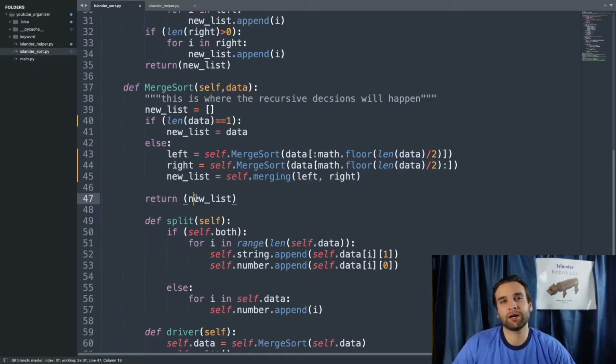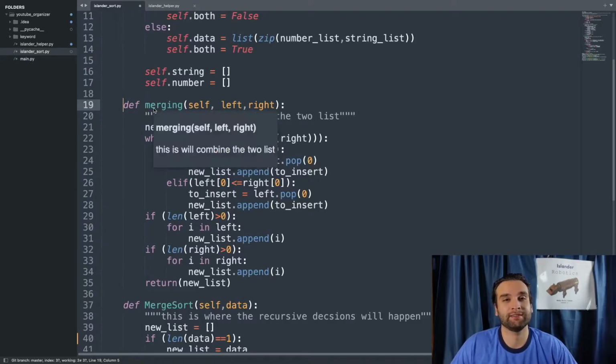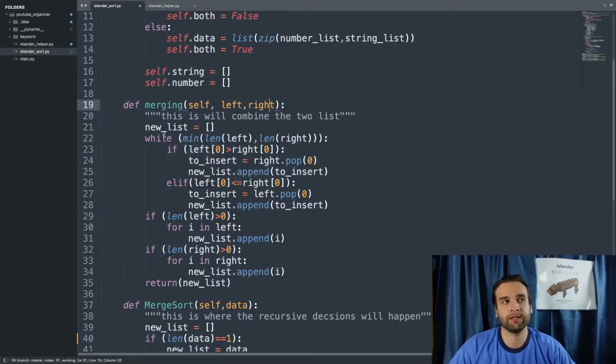Now we're going to continue on to merging, which is the next factor of merge sort. And really line 19, so notice we went from 37 to 19, and that's the next step of merge sort, which is we're going to be merging the left and the right list back together. We're going to be doing this by having two input arguments, left, right, and we're going to be creating a new list again on line 21.